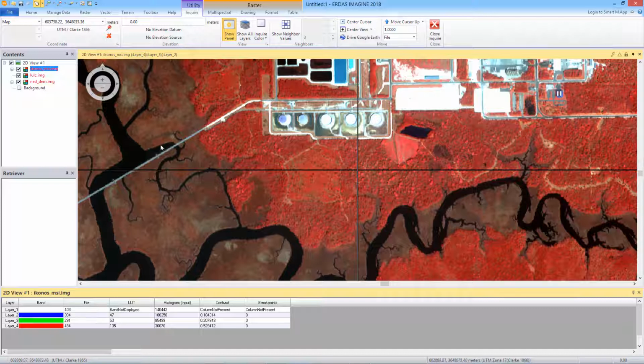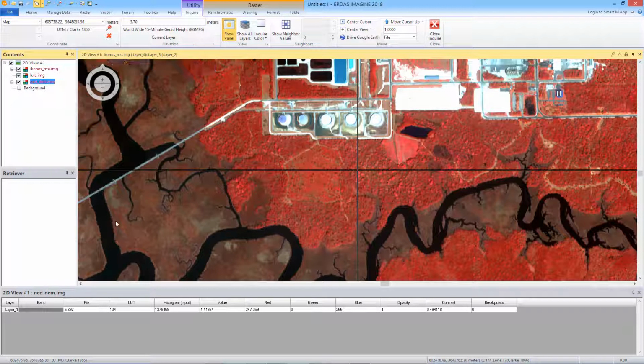So at the moment the top layer is the multispectral image. It's the active layer in the table of contents at the left. So the cell array is showing me the information for that particular file. I've got 4 layers, 4 bands of information displayed in the cell array, even though only 3 bands are displayed in the 2D view. We can click on a different layer in the table of contents and make it the active layer, and you'll see the cell array switches to showing me information at this particular location from that file source instead.